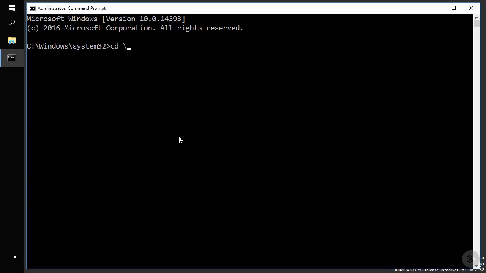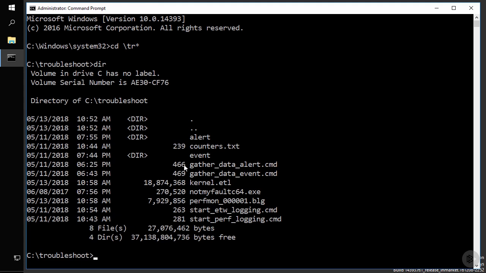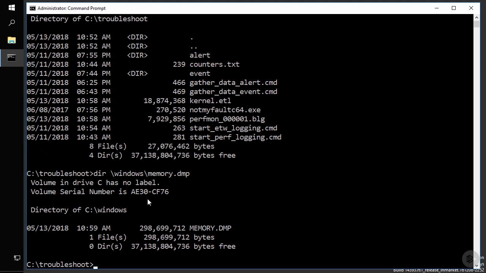By going to the troubleshooting folder, we can take a look at things such as the kernel.etl file. You could see that the crash time was 10:58. That's when we collected that data. Same thing with the perfmon logging data. We collected that. And we can also see that the memory dump in the Windows folder has a similar date and time of 10:59. So that hopefully shows you how to go about doing the event ID trigger.